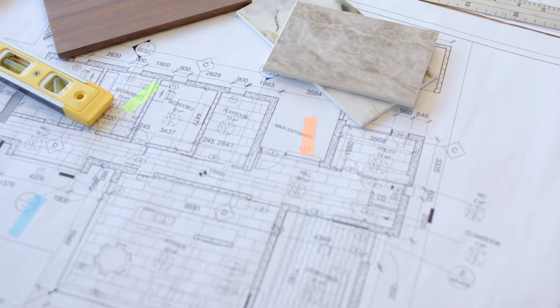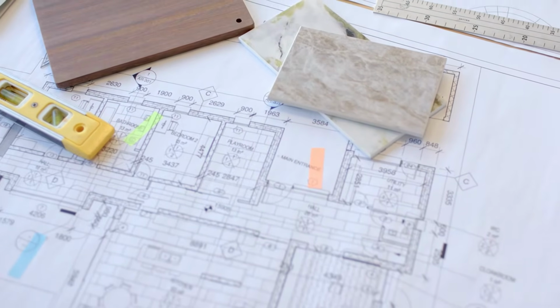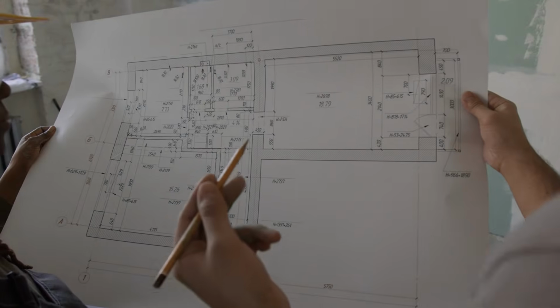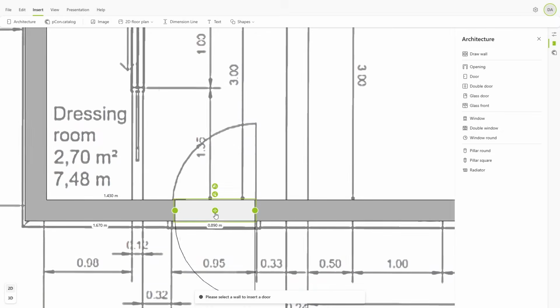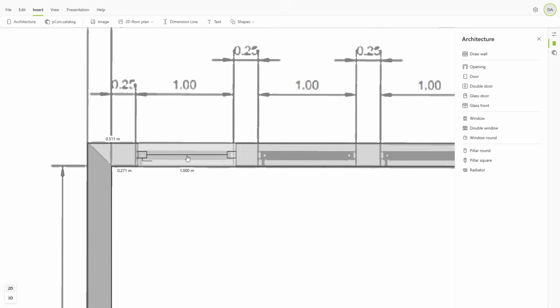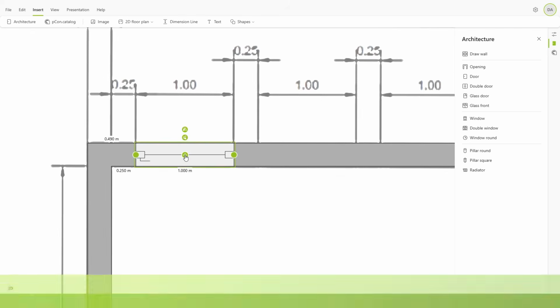A convincing room concept always starts with a reliable floor plan. In pCon.planner web, you can import PDF files or image templates directly. This saves time, increases accuracy, and provides a solid foundation for creating true-to-scale room drawings.